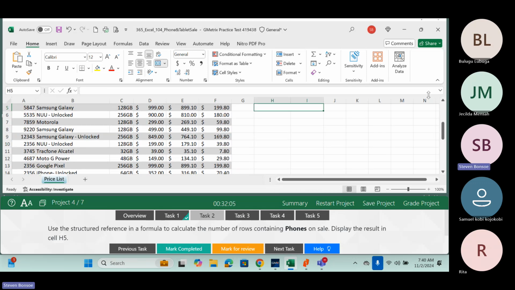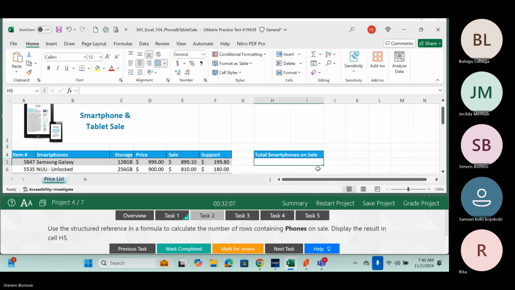So this is cell H5, the total smartphones on sale. Now, this is one of the areas where you need to be very careful. If you don't use the right tool to get a task done, you will not be given the score. So look at what happens. I am going to use the count function to count the number of rows containing phones.